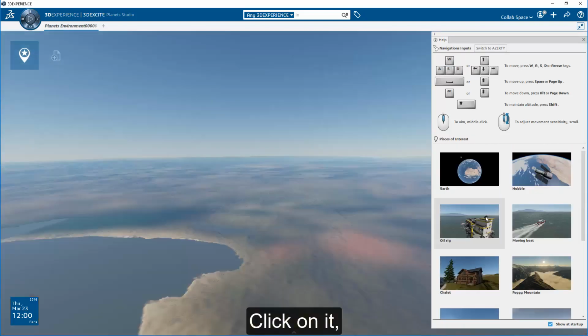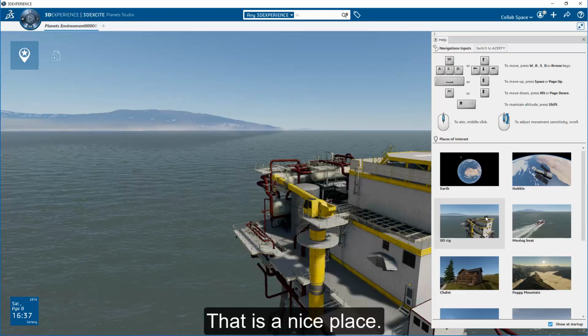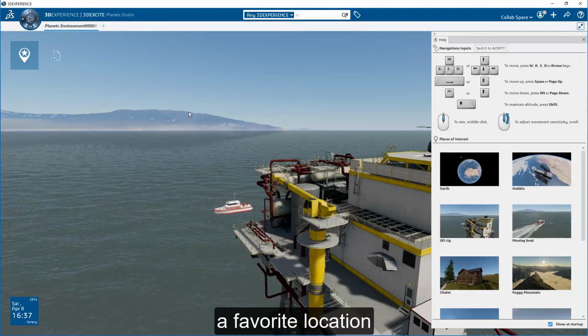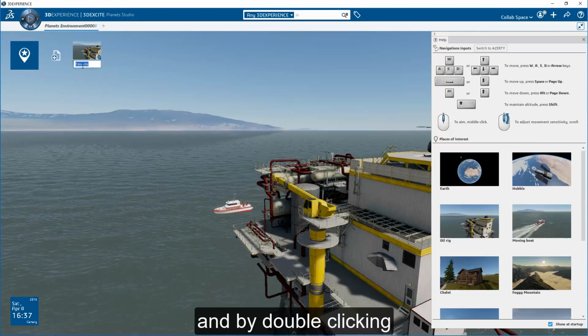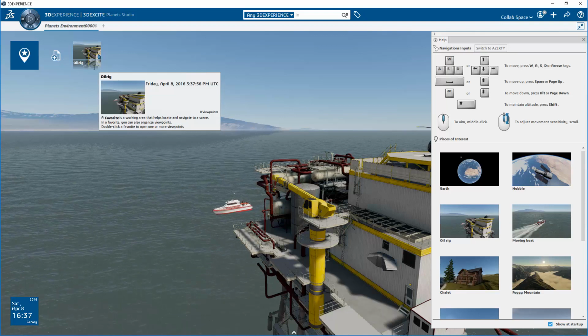Let's try the oil rig. Click on it and fly there. That's a nice place. I will immediately create a favorite location to save this view by clicking on the plus icon and double-clicking on the name to rename it oil rig.